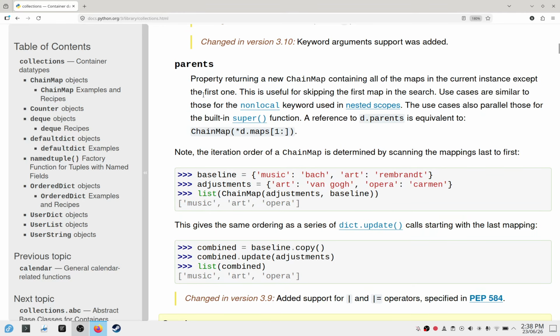Then we have parents. It is a property returning a new ChainMap containing all of the maps in the current instance except the first one. This is useful for skipping the first map in the search. Use cases are similar to those for the nonlocal keyword used in nested scopes. The use cases also parallel those for the built-in super function. A reference to d.parents is equivalent to ChainMap(*d.maps[1:]).